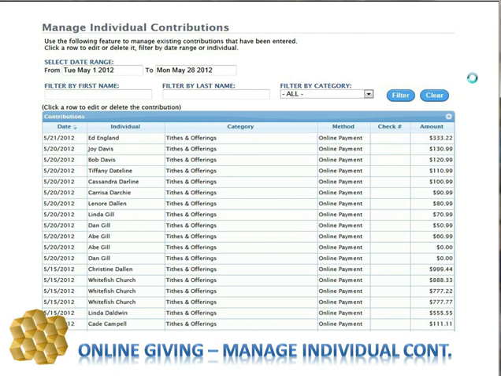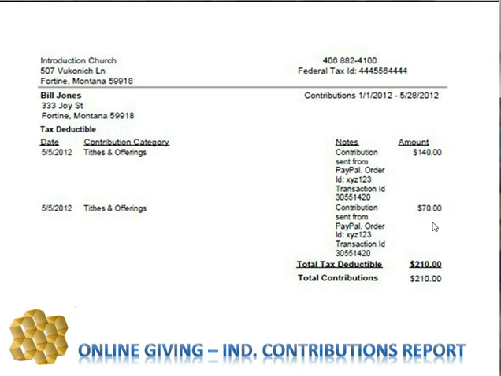It'll be just fine. Another report, obviously, is the individual tax receipts that are generated by Church Office Online, and you'll see in here this was a PayPal order, it has a transaction number as well, and the amount.